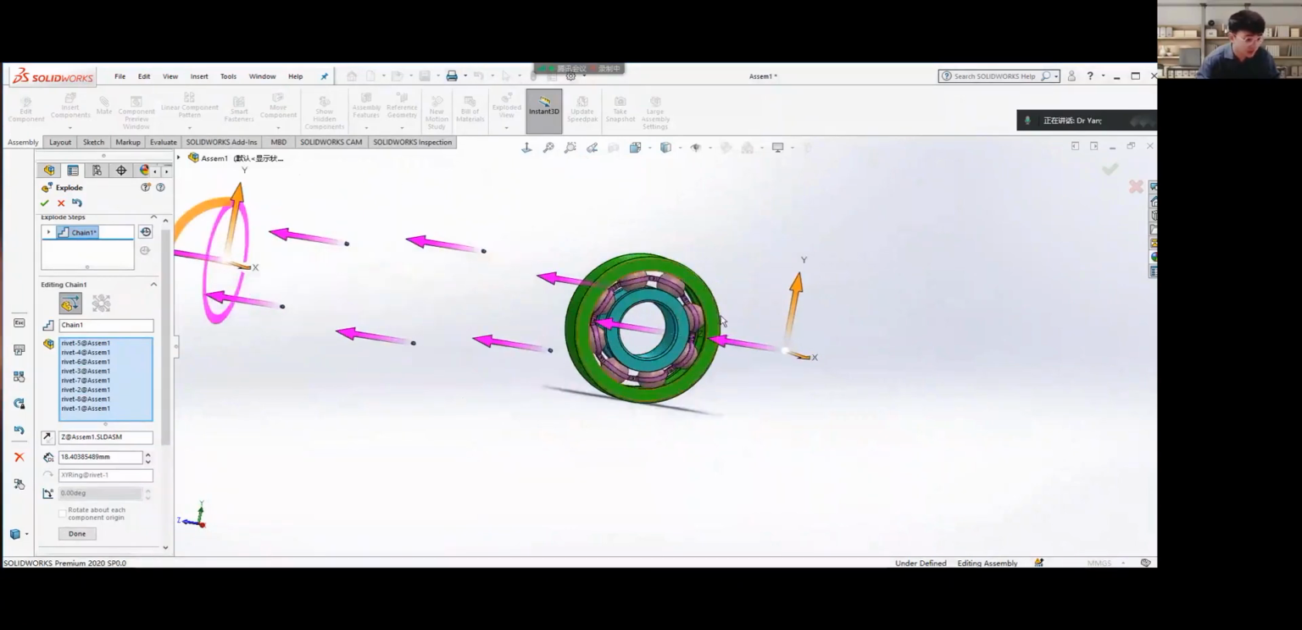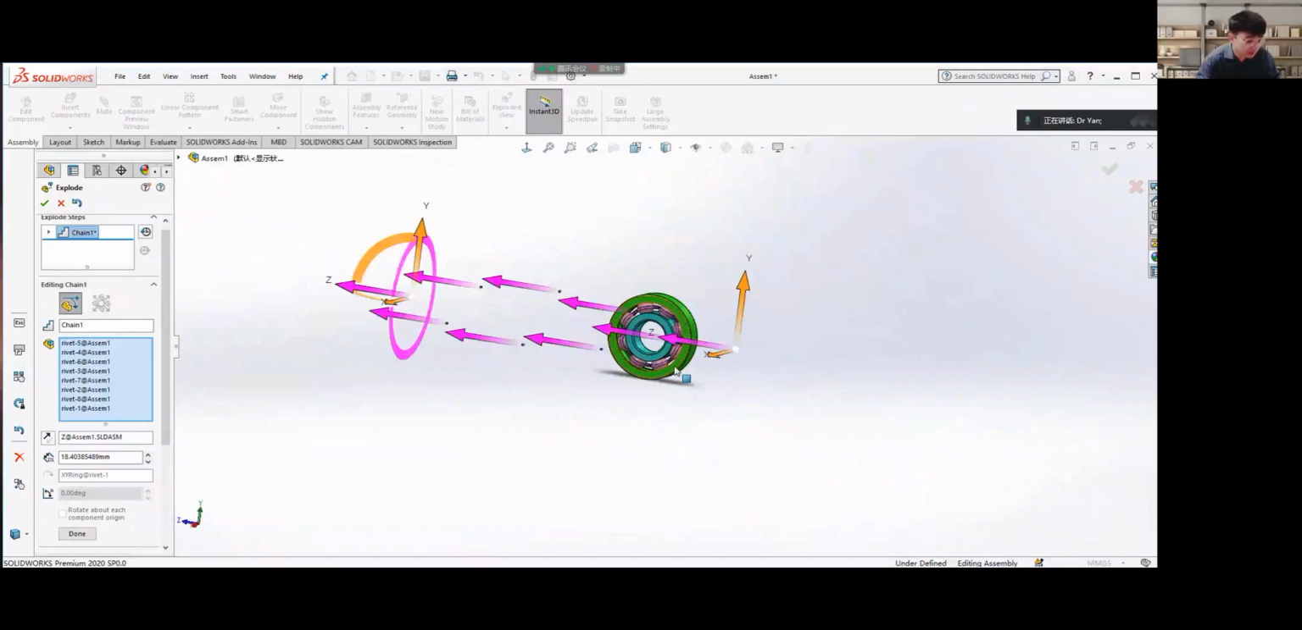So, if I want to make them separate as a circle, so what can I do?